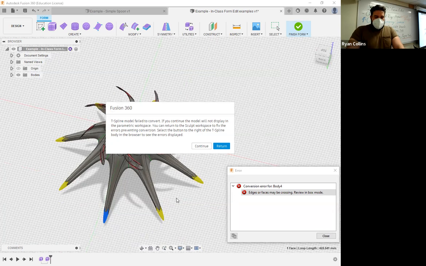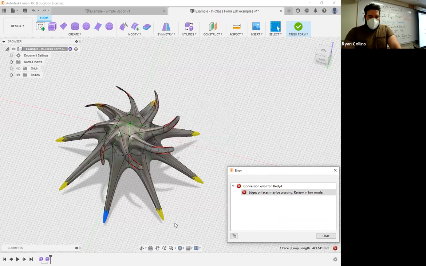Okay. This is one of the first errors you're going to run into. If this comes up, it's going to give you an error. T-spline model failed to convert, because as you're sculpting, freely sculpting, you will at some point have to finish, and it will convert it from an active form back to a solid, which is what we've been working with. So what it's telling me is faces or edges might be crossing. Okay, so let's return. It's going to leave that error code up.